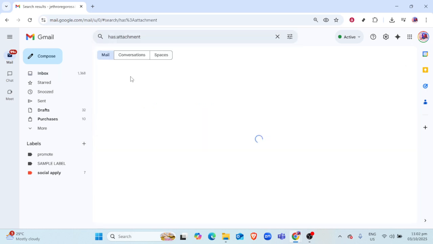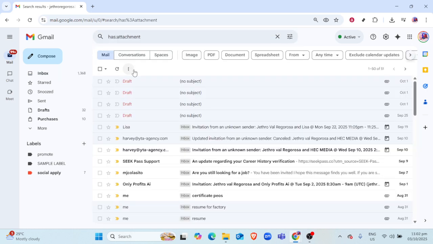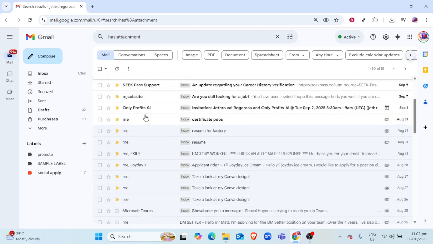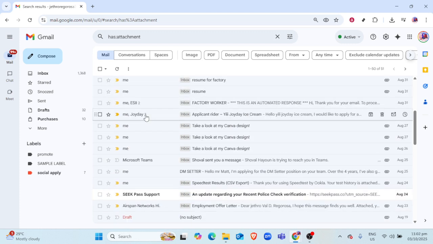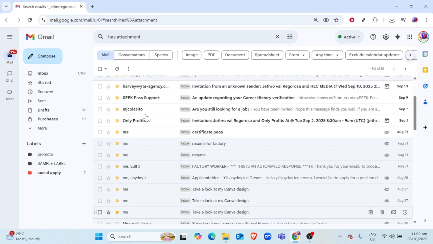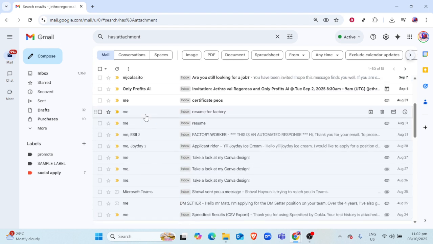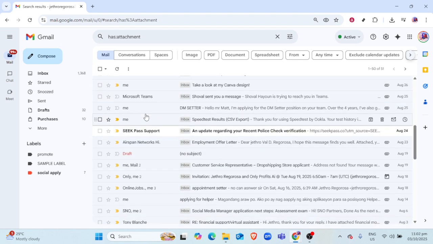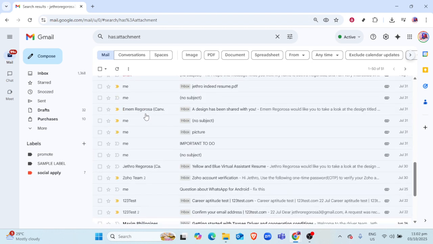Once the emails with attachments appear, it could still be overwhelming if you're looking for a specific file. Here's where we refine our search further for accuracy. Let's say you're looking for a PDF file. You would modify your search query by including the file type. Just add the file type to your search string like this: has attachment file name PDF. This command ensures that only emails with PDF file attachments appear, helping you zero in on what you need.